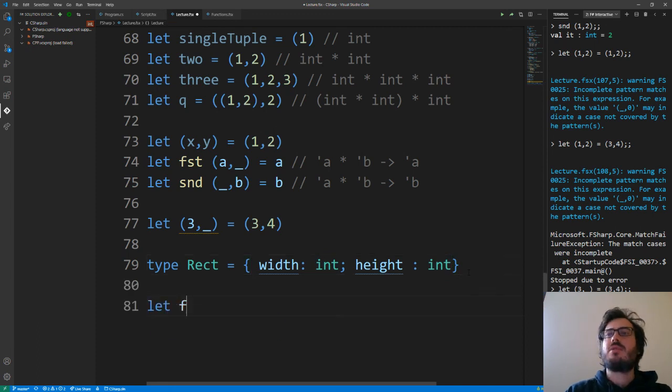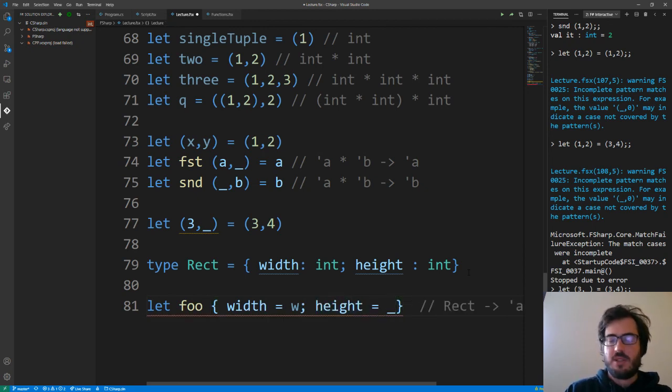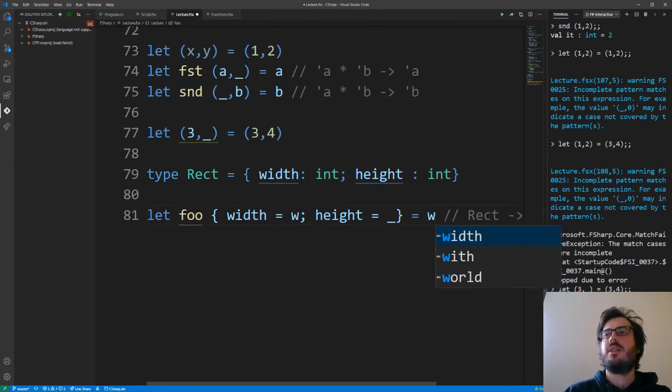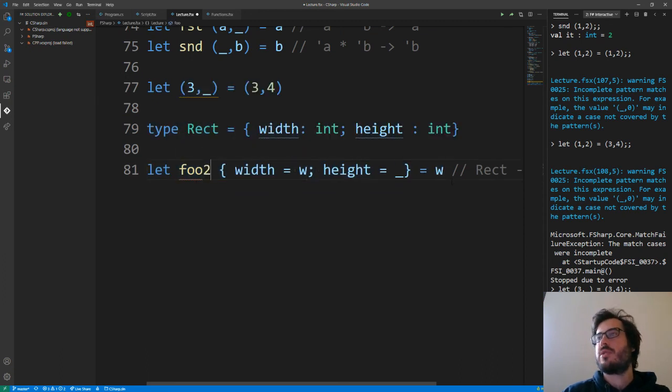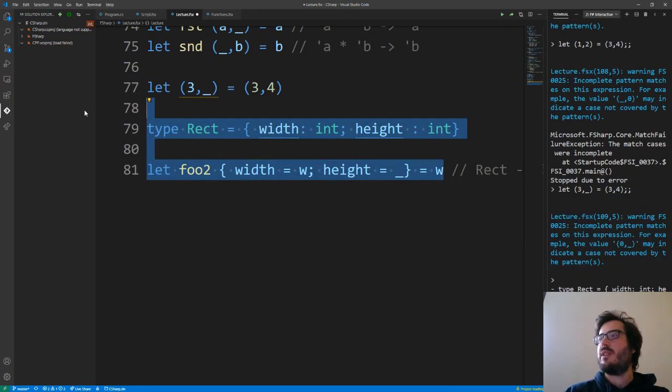Let's define a function foo which extracts, for example, the width of the rectangle. What can we do now? We can use a deconstruction of the rectangle. We can say width is, and the height is. We don't take care of this one, and then return the v. And here, is there already a foo? Of course, there's already a foo. Let's define it this way. Now we have it here.